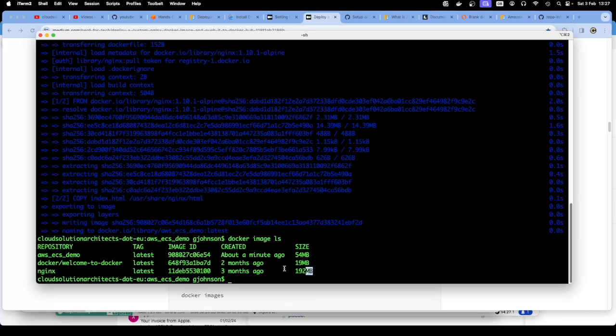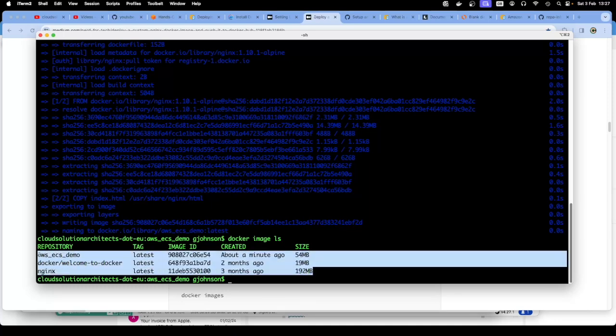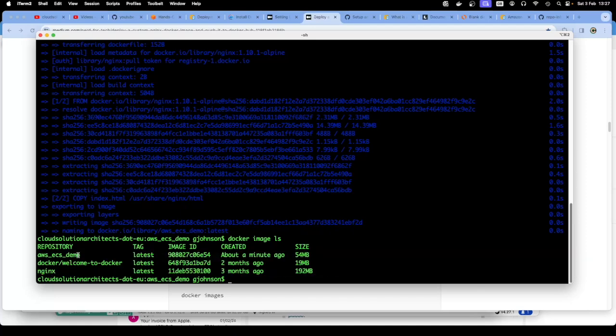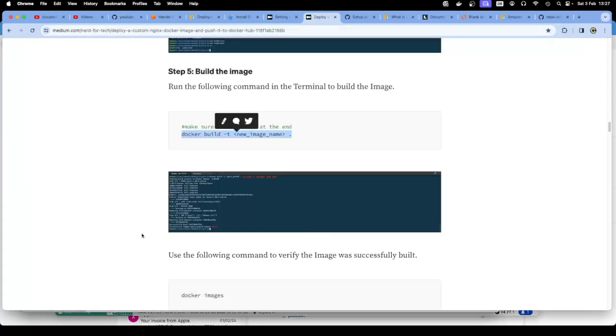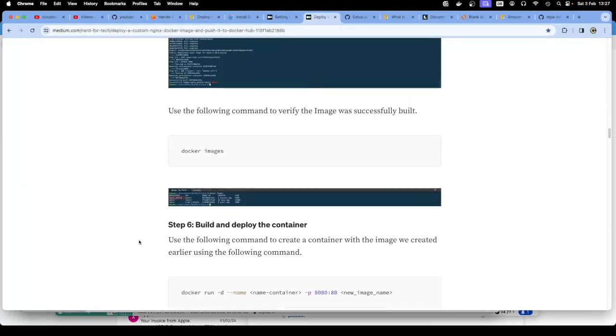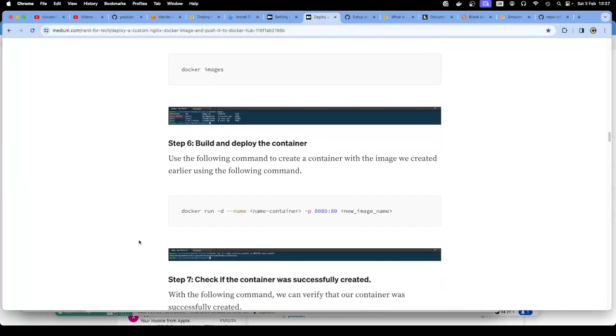So now we have 3 images on our system. What does that mean? That means you could actually use Docker now to run one of these images independently, because we want to look at and test this one before we go up to Amazon ECS. But let's continue on with the demo here.